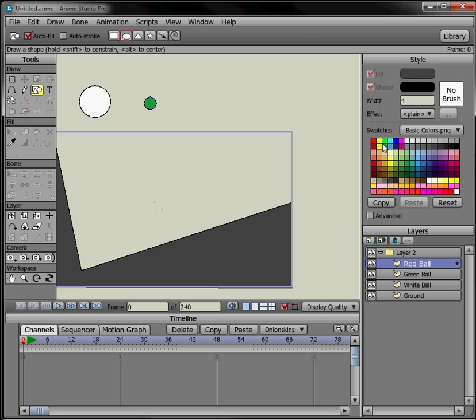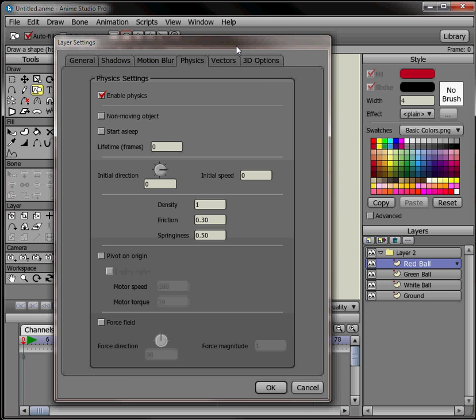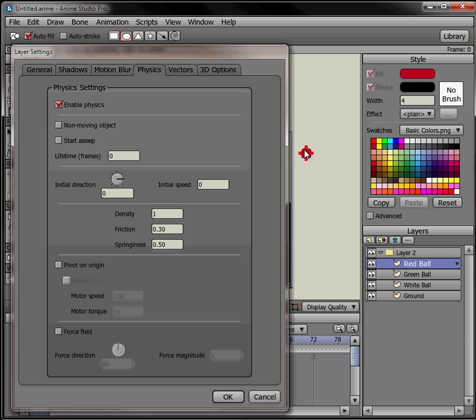And then double click the layer, go to physics, and we want it to shoot in this way, so we'll change the direction to shoot in here. Initial speed, just try a modest one right now. Springiness, it'll be about the same as the other ones, 20. You can play around with this and see what you get. Press play, see it falls right in.